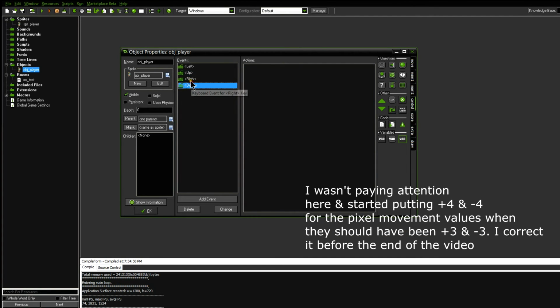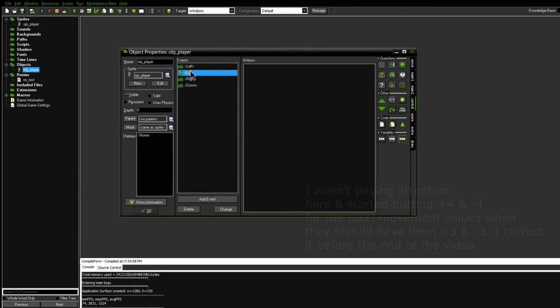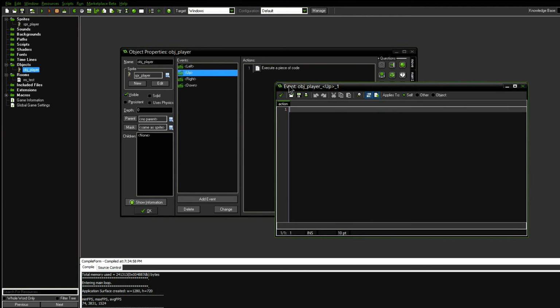And this is where a lot of people might get stumped, and this can confuse a lot of people. So let's start with up. I'm going to do something here, and you're going to be confused, but then I'll explain it. We're going to do the same thing: drag the execute code into the actions. But this time I'm going to do y is equal to y. Now you would think plus 4, right? Wrong. Minus 4. And I'm going to explain that in a second.